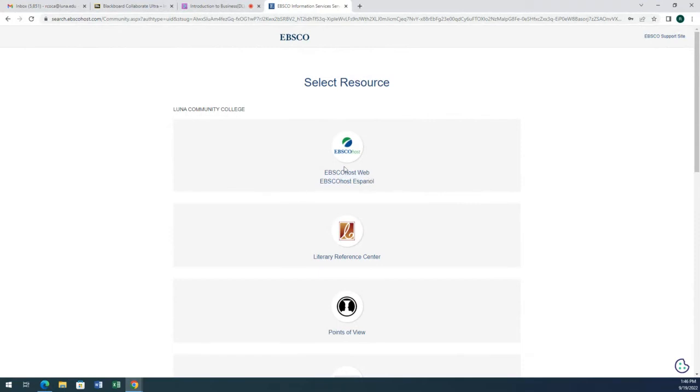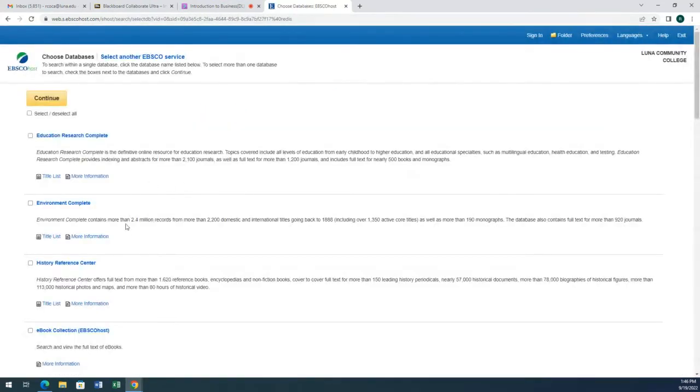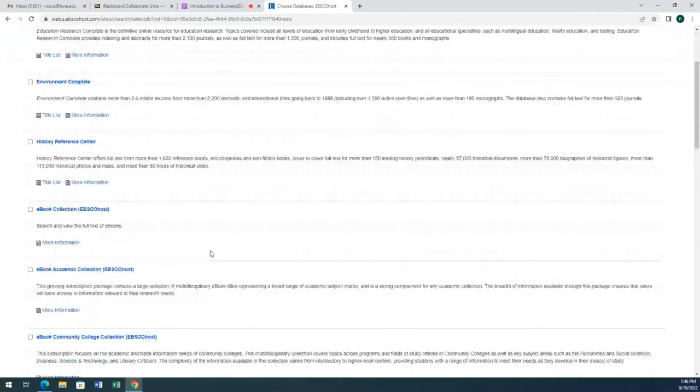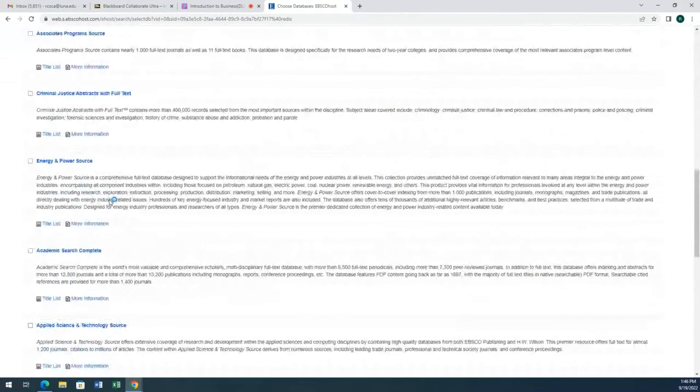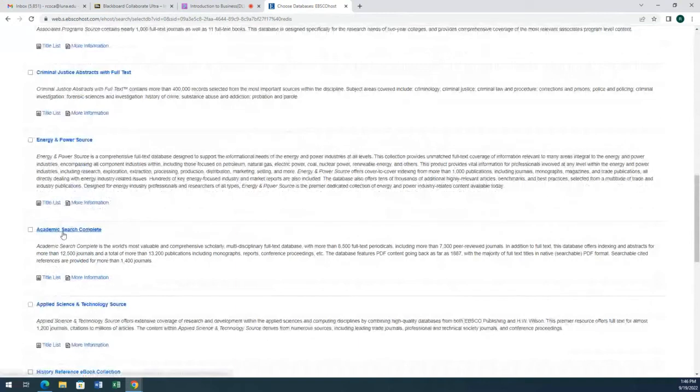EBSCOhost database. So what you want to do now is click on the EBSCOhost web here. And from there, you can look at some databases depending on subject matter, such as education, environment, history. So let's just scroll down and click on Academic Search, just the basic Academic Search database section here.